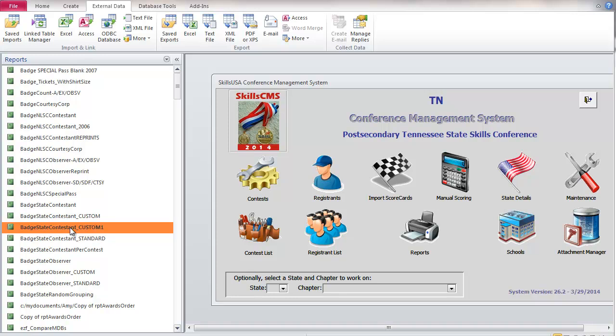And if I did it again, I'd get 2. And if I did it again, I'd get 3. So I want to get rid of my old one here, the badges state contestant custom. I can delete it or just rename it to say old version. And this one that I imported, badges state contestant custom 1, is the one I just now imported from my last year's database. I'm going to rename it to badges state contestant underscore custom.